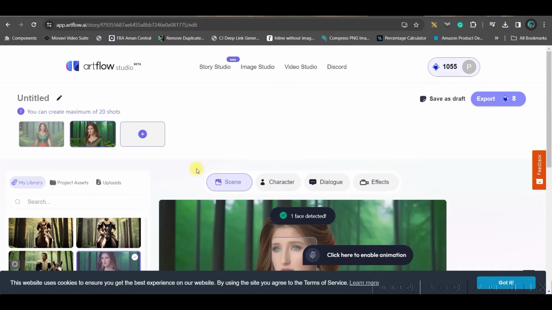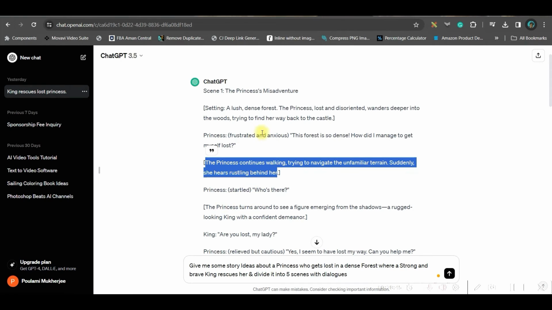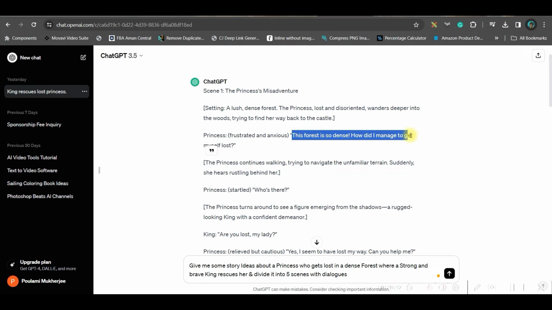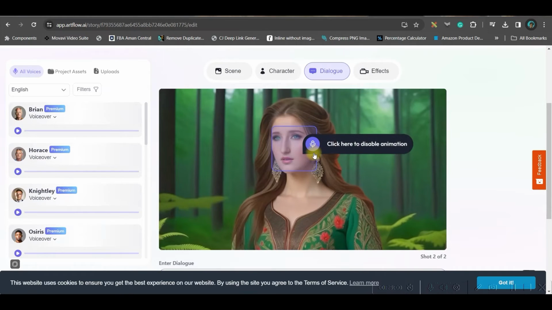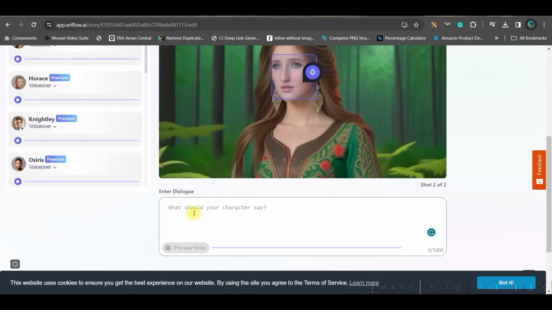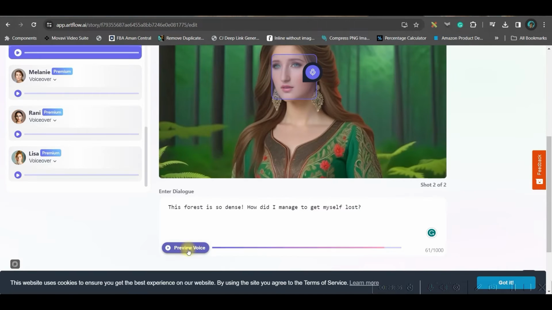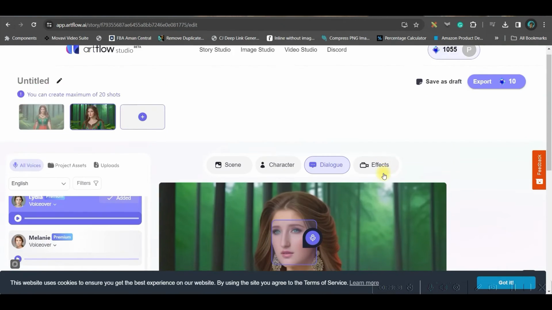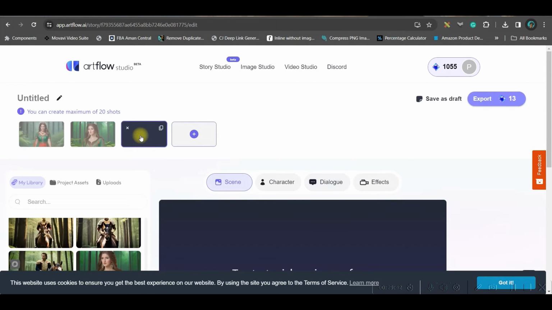Now in the next scene, she is saying the dialogue, right? She is saying, this forest is so dense. Okay, this dialogue. So I will copy this dialogue. Now I need lip sync. So I will select this pop-up. This face is activated. Now whatever I will paste and give the voiceover, the lip will sync with it. Okay, now I need a female voice. Just perfect for my character. And once this is done, again you can go for the next scene.